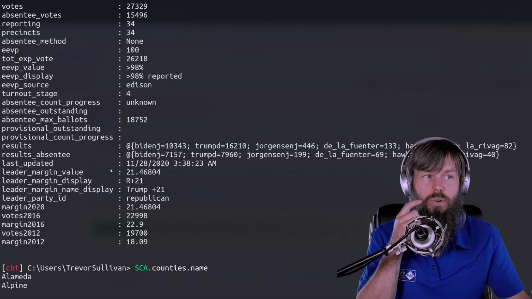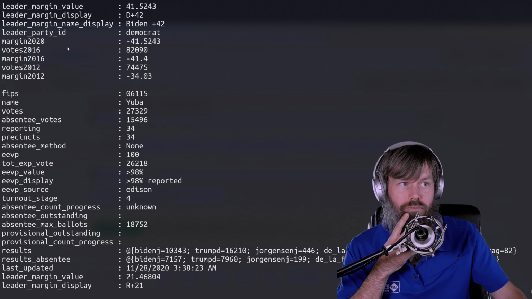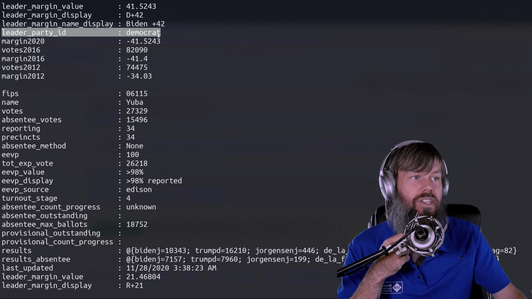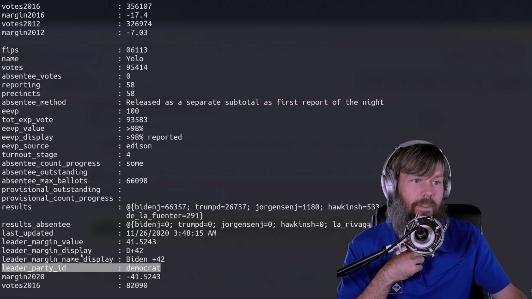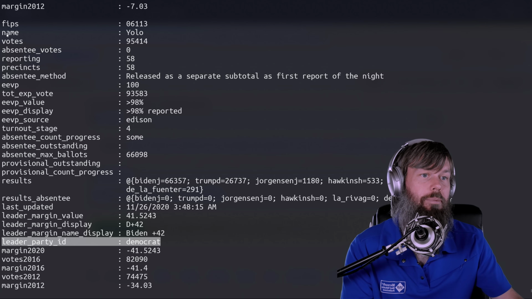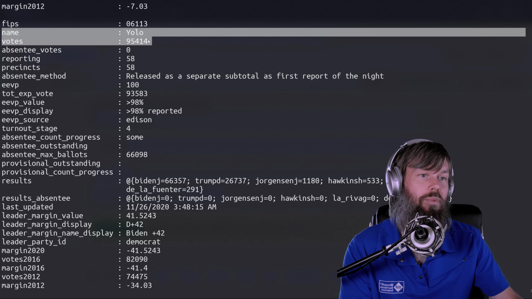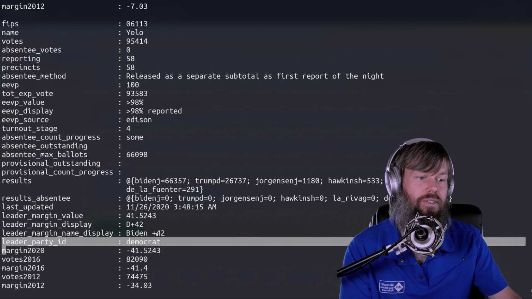And so what we can do is, let's say, maybe look at the margin. So we've got the leader party here in, is it Yuba? Oh, this is Yolo County. And we've got the leader party ID and then the margin. So let's actually grab the name of the county, the number of votes, and then we'll grab the margin as well as the leader party ID. So let's try that.